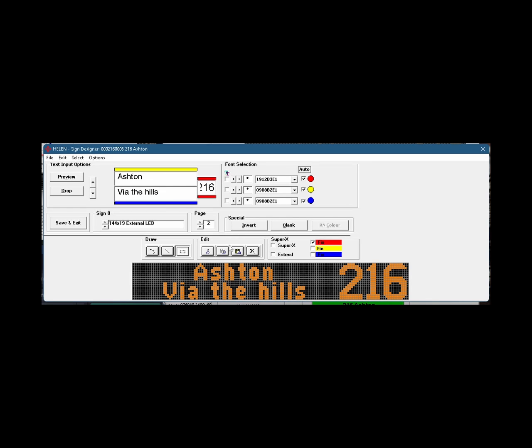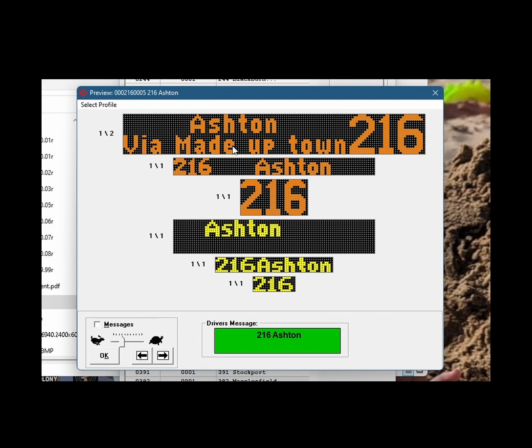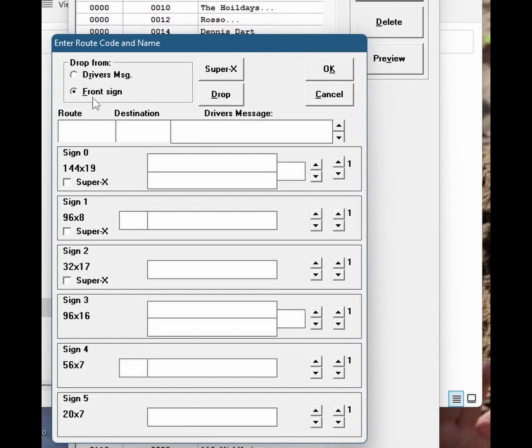That will give you a second page on the blind. Once you're done, just press save and exit, and then you'll see in the preview we now have 1 out of 2, and that's how it will appear on the front of the bus. Very simple. When you create a new blind, you can also do it like this.